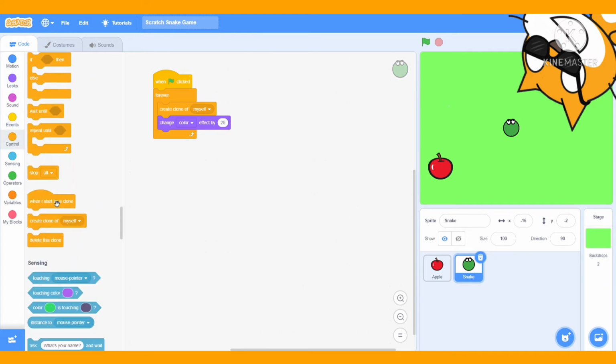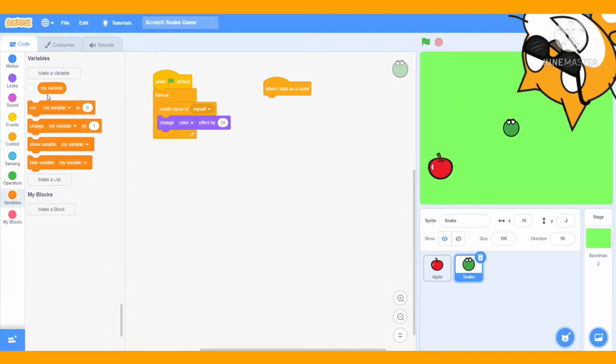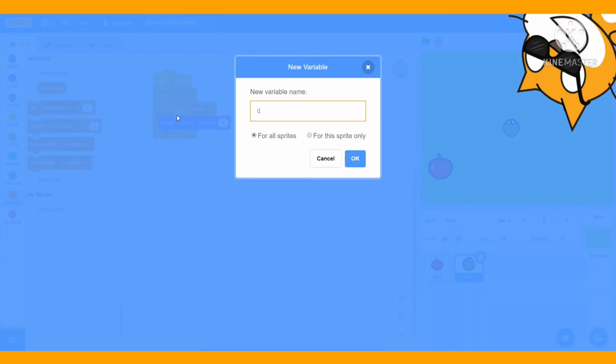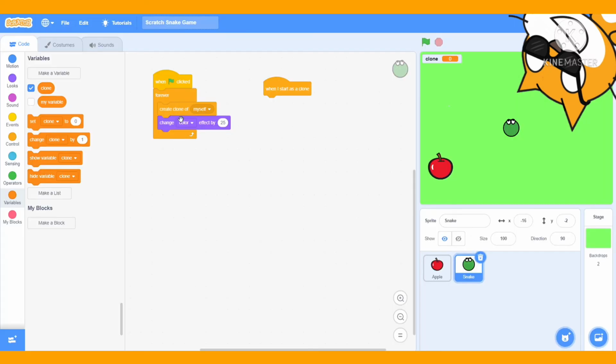Now we're going to make a new script, and this script is called the when I start as a clone script. So I'll add this block right under the when I create clone of myself block. We'll also have to make 2 new variables. The clone variable for now, and the next variable I'll teach in the next episode or maybe in this episode. I'm pretty sure we're going to do it in this episode.